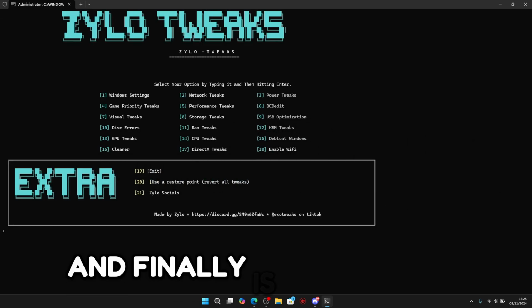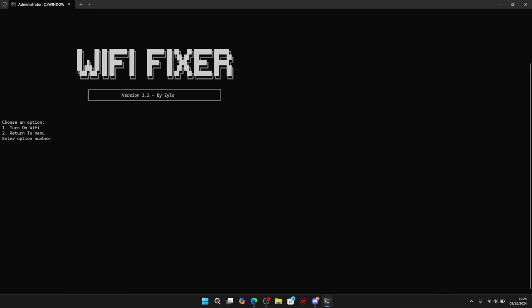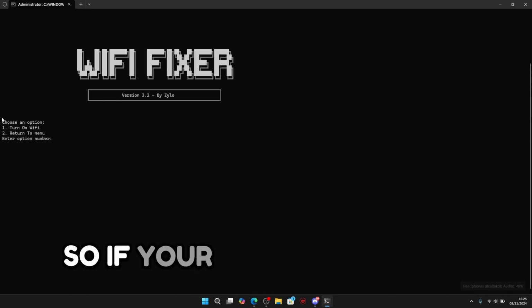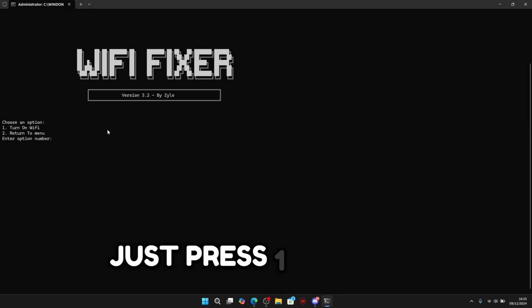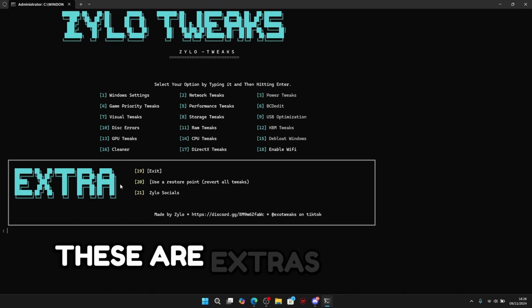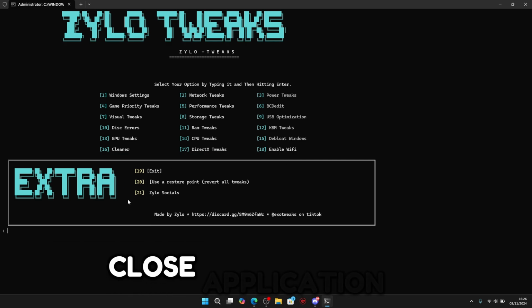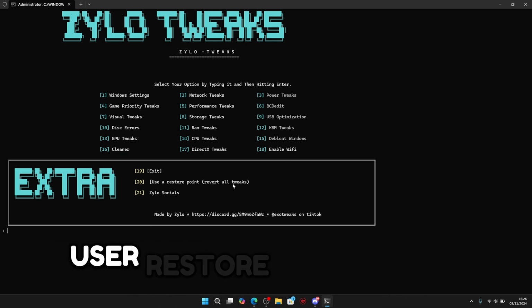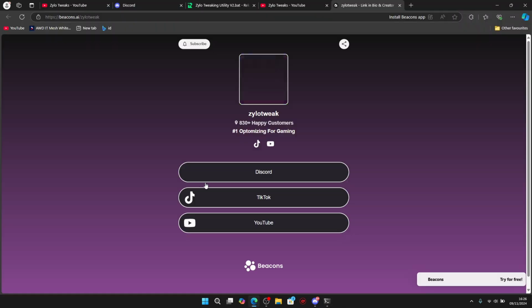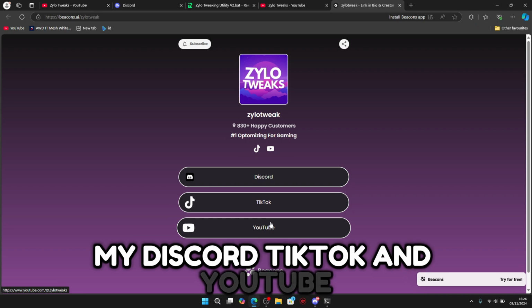And then finally is enable Wi-Fi. This is in case your Wi-Fi stops working. Obviously, I use Wi-Fi, so if your Wi-Fi ever stops working, just press 1 and it will turn your Wi-Fi back on. These are extras: that is to exit and close the application, 20 is to use a restore point if you have any, and then 21 is my socials, my Discord, TikTok, and YouTube.